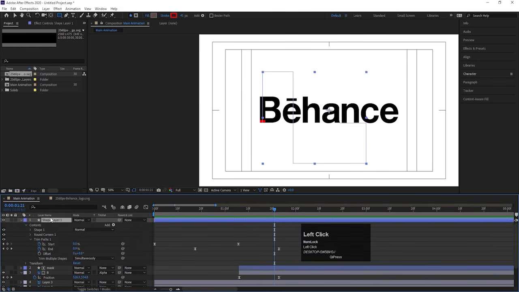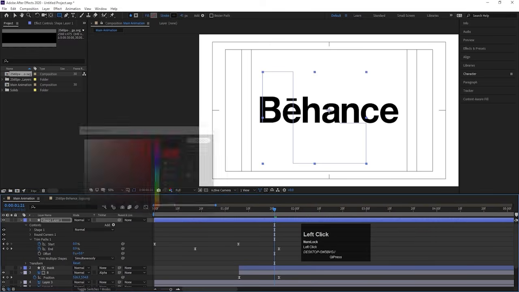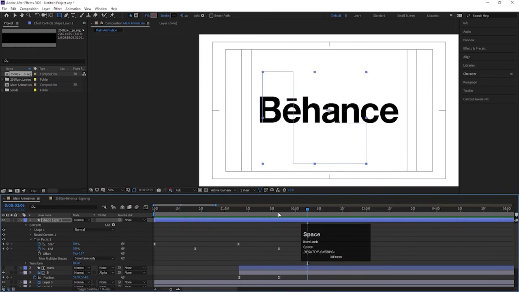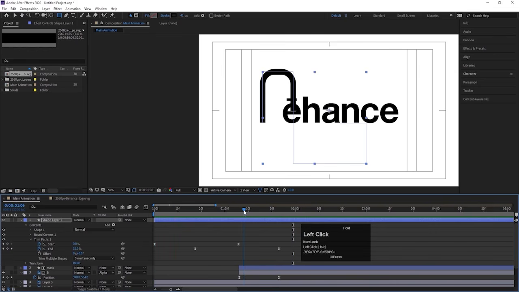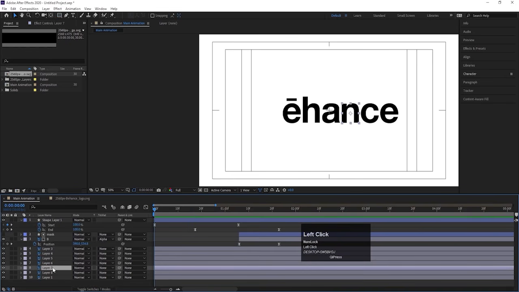And you can do one thing, you can select this shape layer now and change the color of this shape layer into black like this. So if you see this now, we will get this kind of stuff. Now again what we need to do over here, we need to animate this N also. So let's select this N layer.